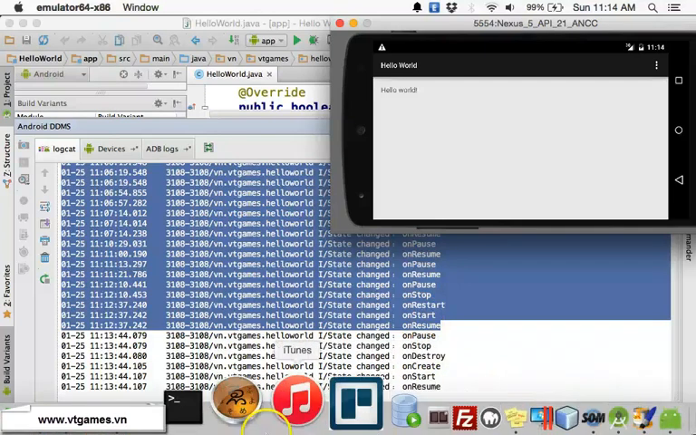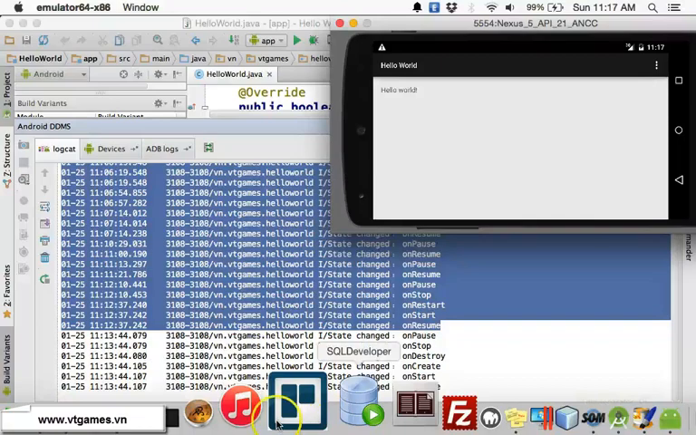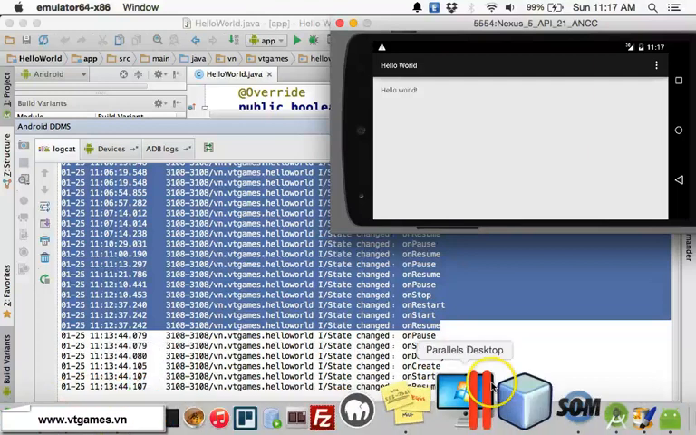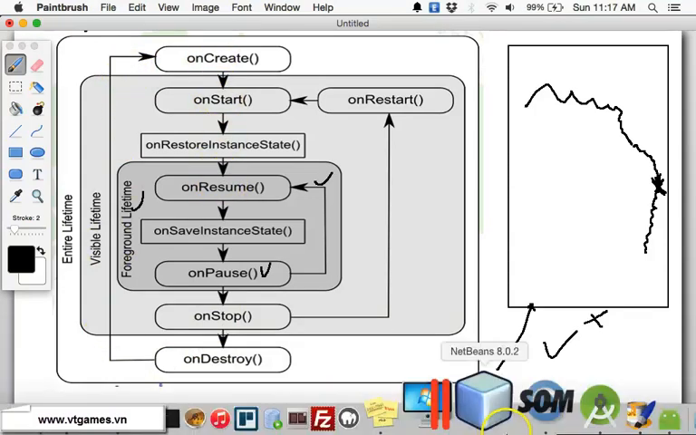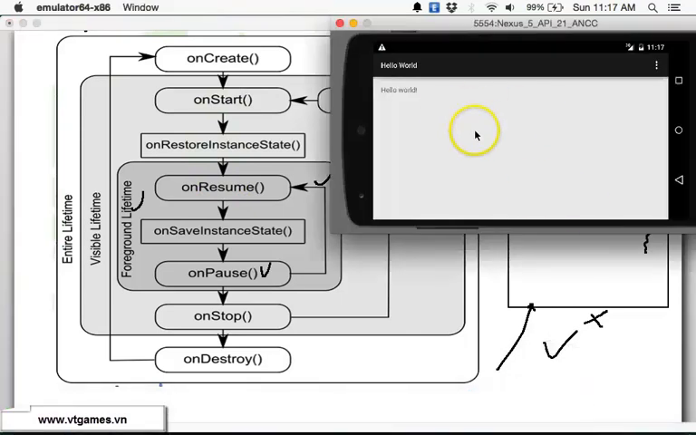Let's see from here. If onResume means you are at the visible state, then if you switch the orientation, it's going to pause your application, stop it, then destroy it, then go back to create a new activity, then start the activity, and it's going to show that activity in the horizontal orientation.